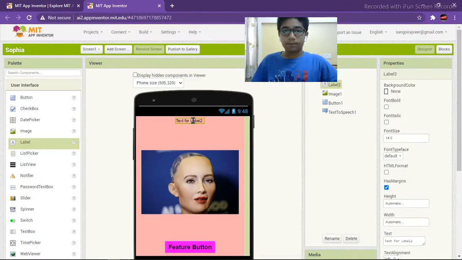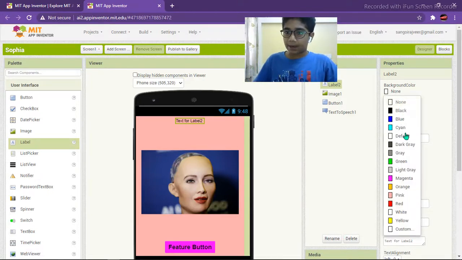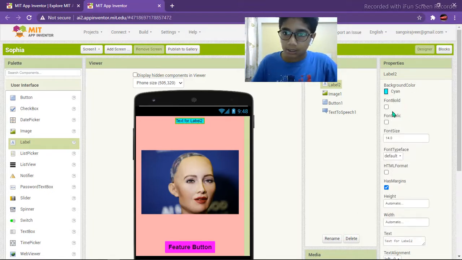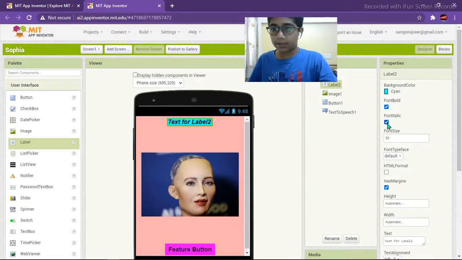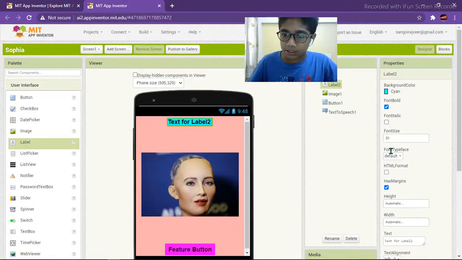So now you can change the properties below the properties thing, and first I will change the background color to cyan, then font bold, so this thing became bold, and font size you can take anything. I am taking 20, and font italic. So by this your text can become a little bit slanting, and now if you want, you can change the font typeface. So this is looking good.